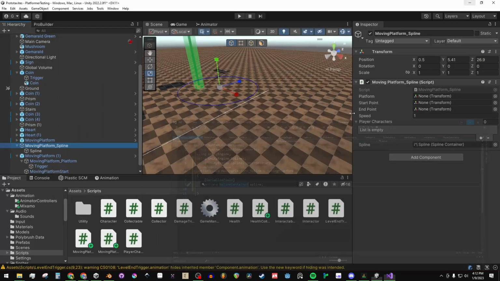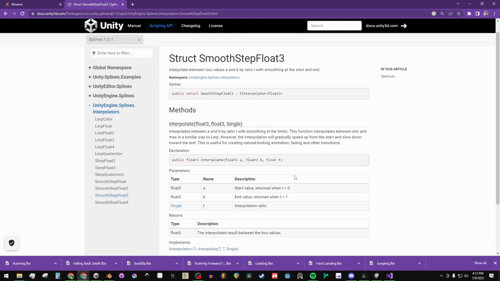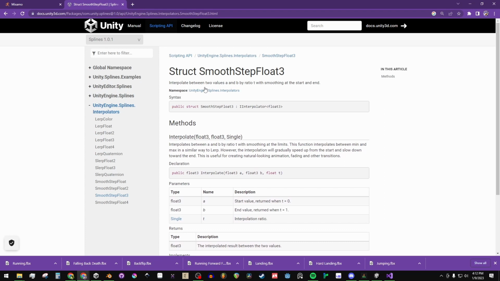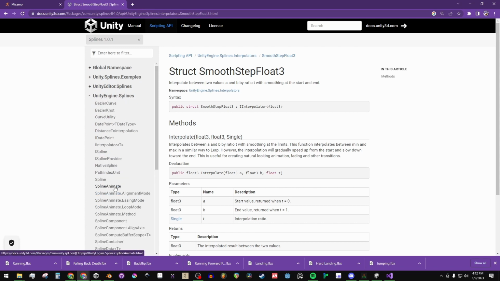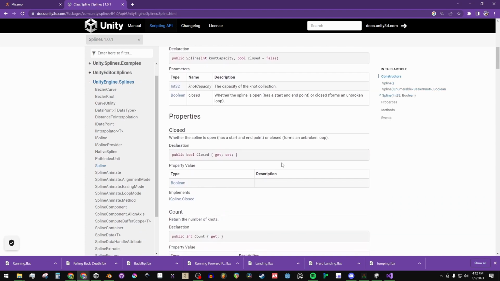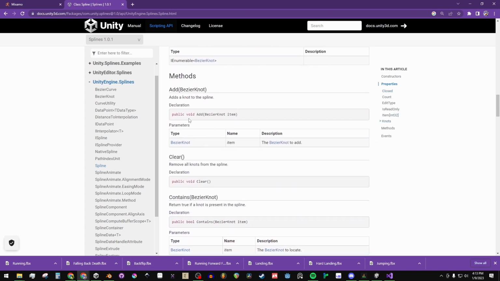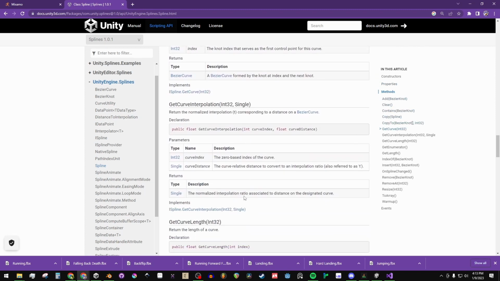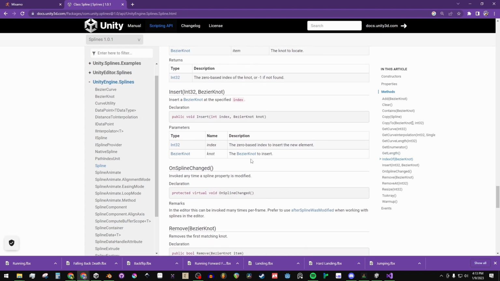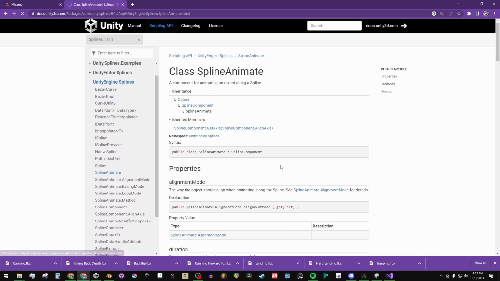Let's see. Let's look at the... I wish they had examples in some of these. Most of these are for editing the splines, and I don't want to edit the spline. I want to read the data from the spline so I can move along it. Spline animate.